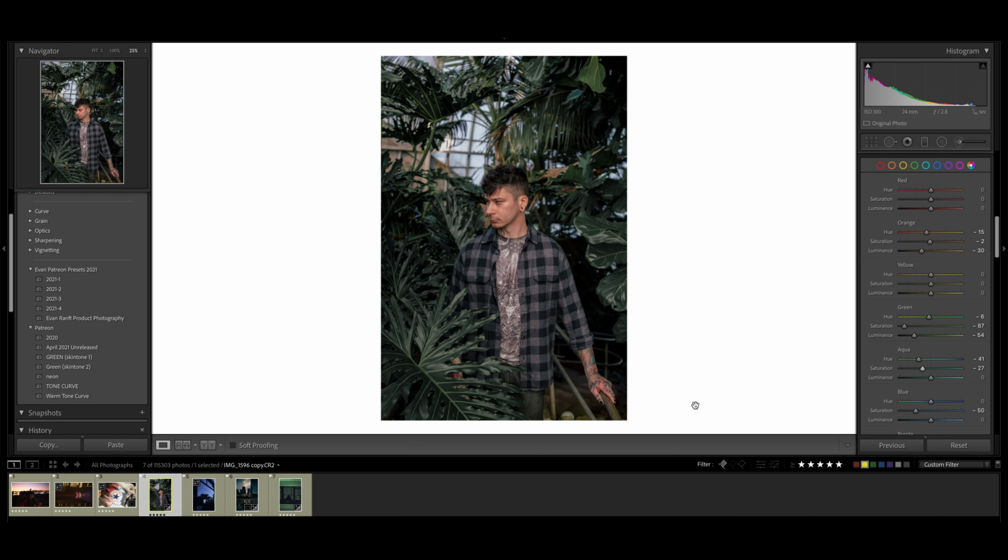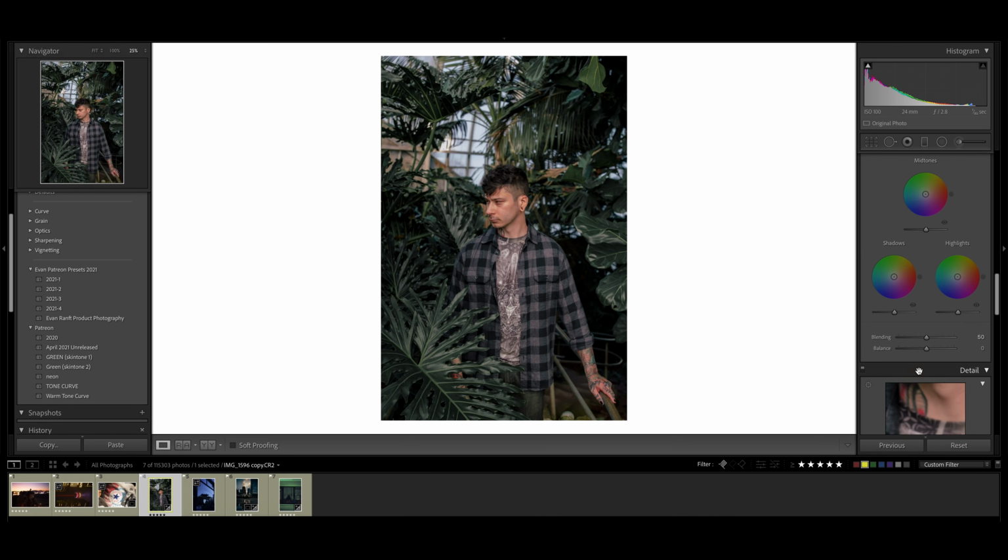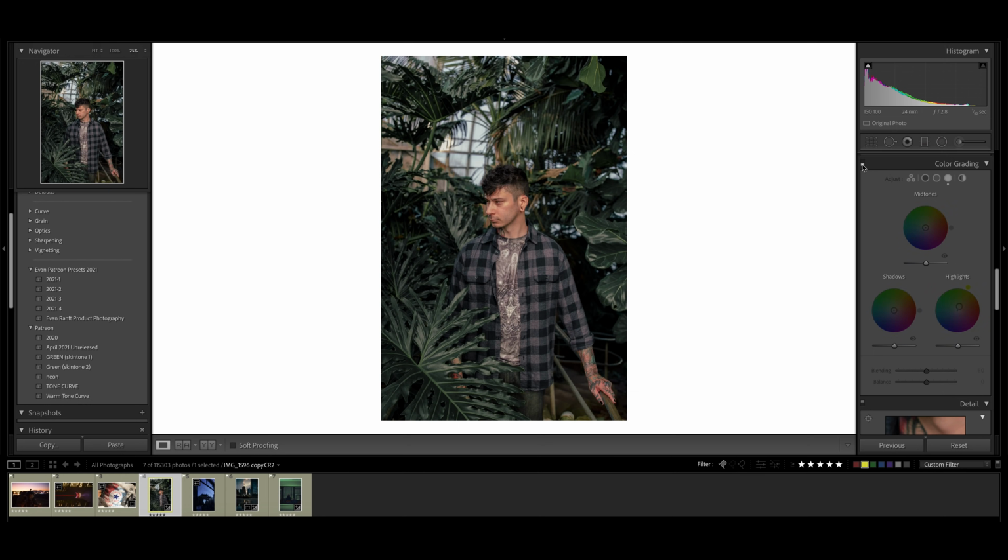I'm going to maybe do a little bit on the split tone. I don't really know though. I don't think this image needs much. Maybe I'll add some warmth into our highlights. Yeah, maybe just a little bit right there. Not too much.